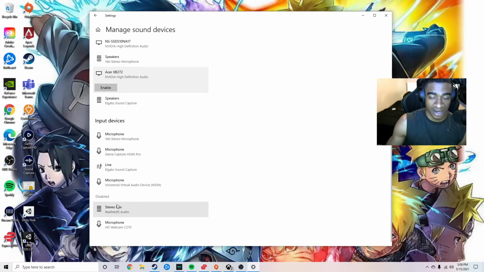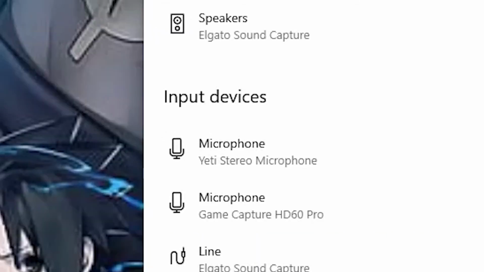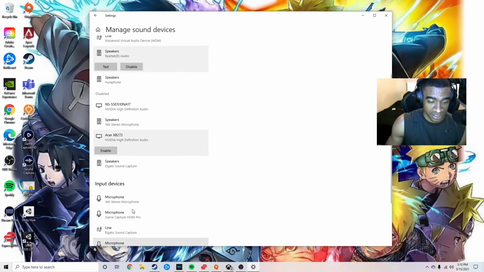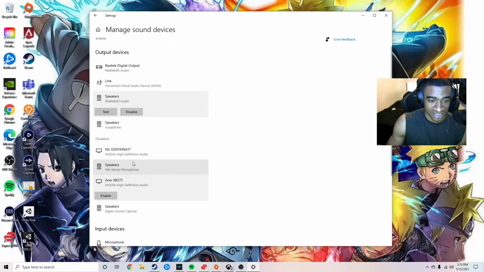Microphone is the same thing. I don't use my webcam microphone. I use my Yeti microphone, so I disable my webcam microphone. I think this is for my Logitech speakers, but it's a specific mix for my Logitech speakers. I just use the Realtek Audio speakers.